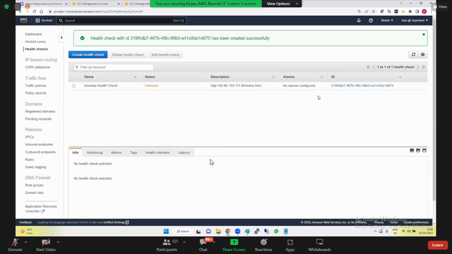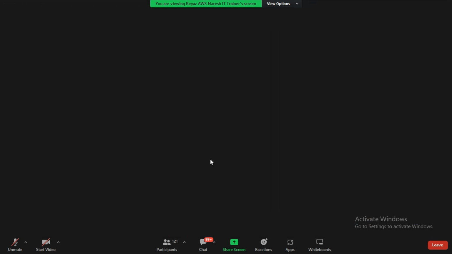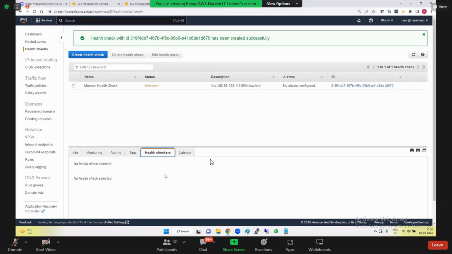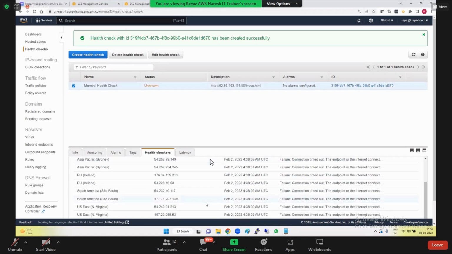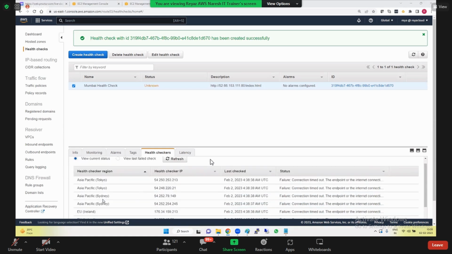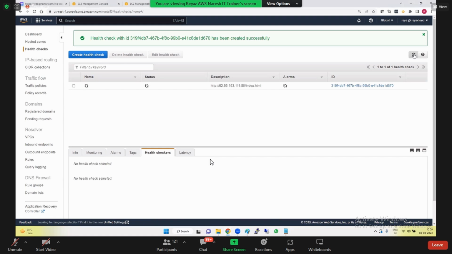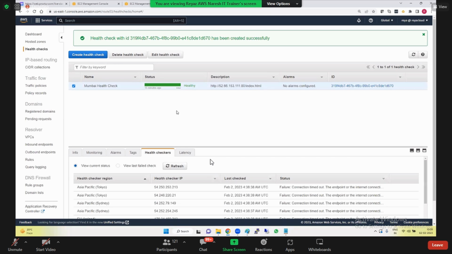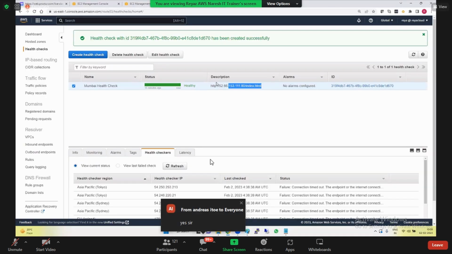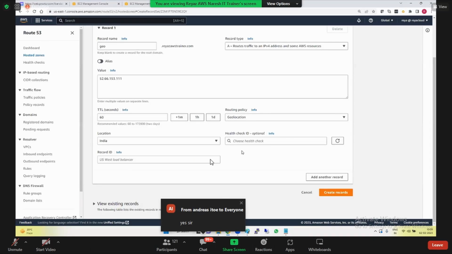After a few seconds, this will become healthy. See, the status will become healthy because that link we just created is working, no? The health checkers will do all the health checks. See, connection timeout yet, so the endpoint is not ready. From each and every region, it will do the health checks. Do you see this now? It is healthy, correct? Like this, you can create health checks. Just in case this goes down, you will get notified. So you can use that health check here if required.